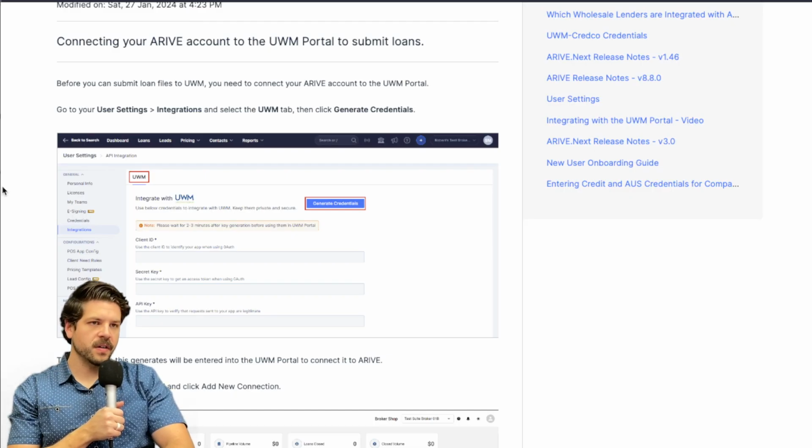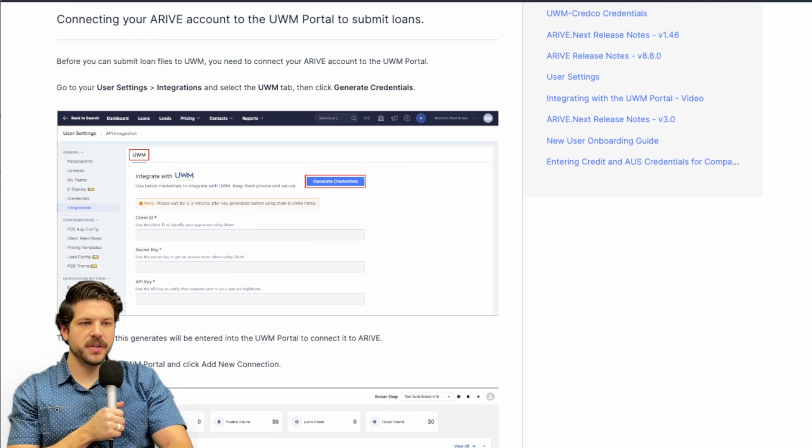I'll include this article from ARIVE. You'll go to your user settings. Remember, you click on your picture in the top right corner, user settings, and then you'll see integrations and the UWM tab. Then you'll simply click generate credentials, and that gives you this really long code.